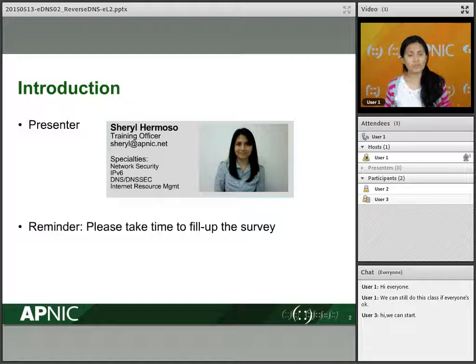So this session is very helpful if you have an IP address block that you have requested, perhaps as part of your APNIC membership, or have gotten from your upstream providers. So these blocks are going to be delegated to you, and you must create your reverse DNS, reverse delegation, for these specific blocks.